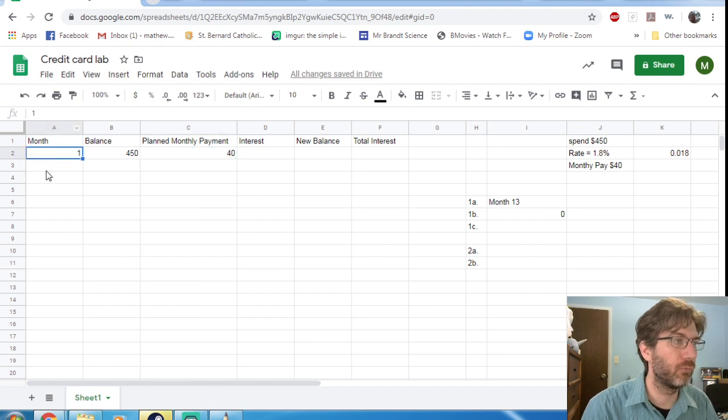So here, 1 month, we just type in the number 1. There is no function there. It's just 1 because that's our first month. Our balance is 450. There is no function there because that's our original amount. And again, don't put in dollar signs. Just type in 450. Monthly payment is just 40 because that's how much we're paying per month.